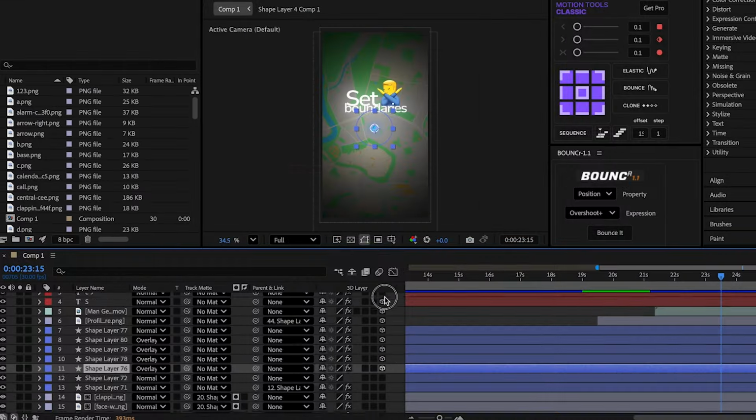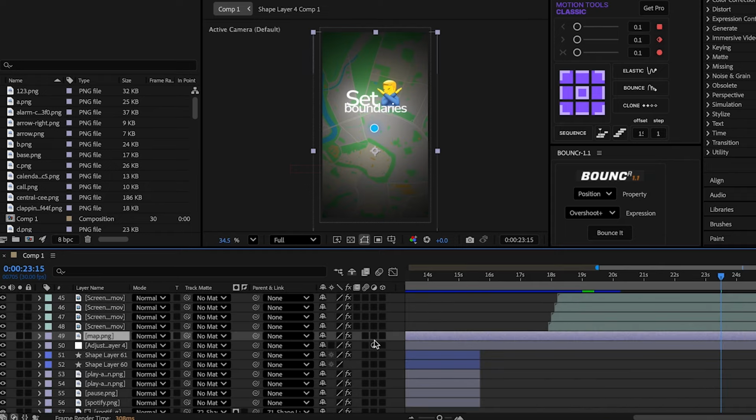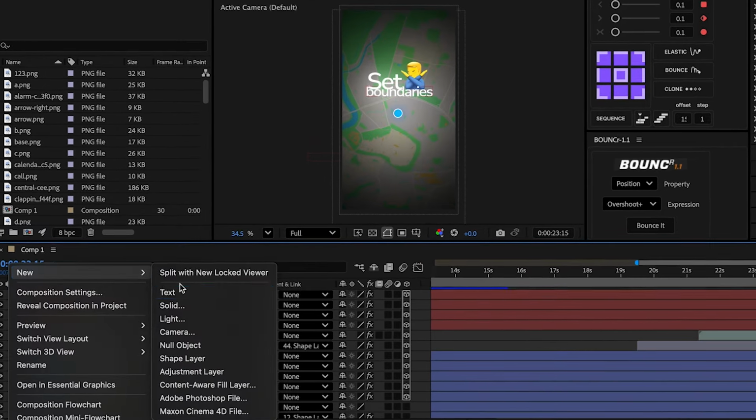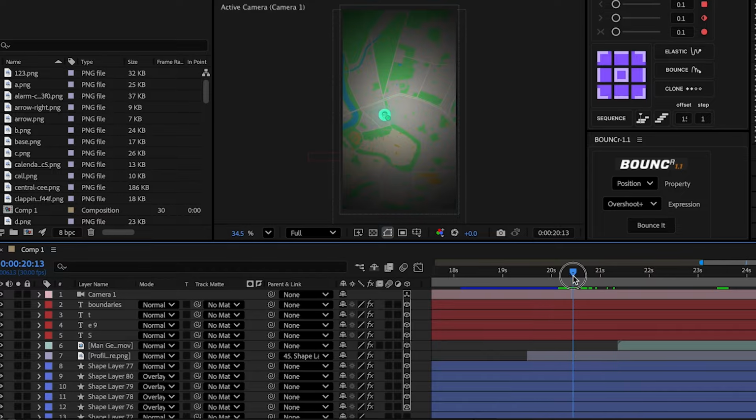Convert the layers to 3D from the first exploding blue circle layer up to the first layer, including the map layer. Right click and add one node camera. Move back to the moment where the blue dots start appearing.